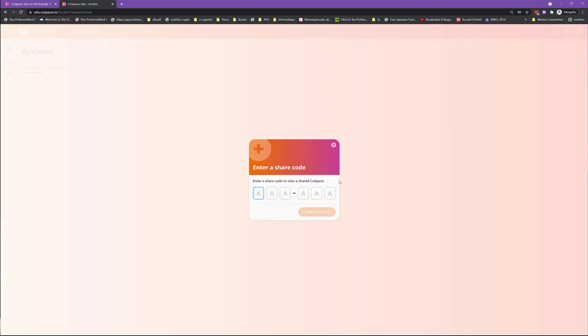So you also have the possibility of looking at spaces of other people. They can provide you with a share code to view their space. So you type in the share code and then on view CoSpace, and then you can open it.